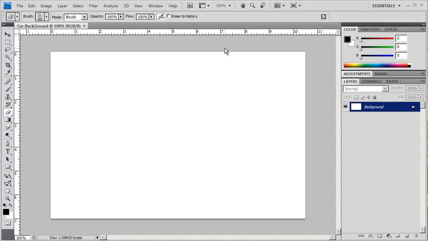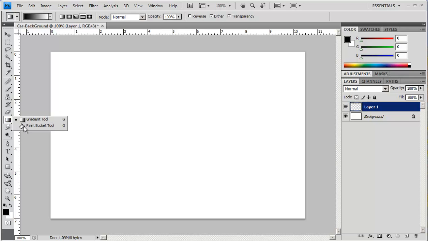So just click OK, and I have a white background now, so I'm going to add a new background. With this new background, I'm going to work with my gradient tool, and for the gradient tool, make sure your colors are set up. I like to work with the black and white to start with. Gradient tool, if you don't see a gradient tool, it should be underneath your paint bucket.